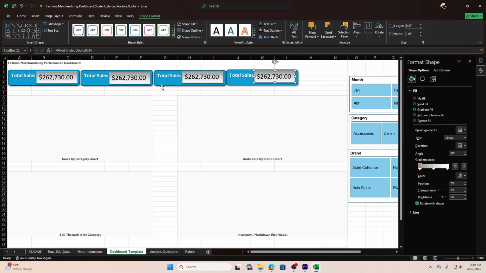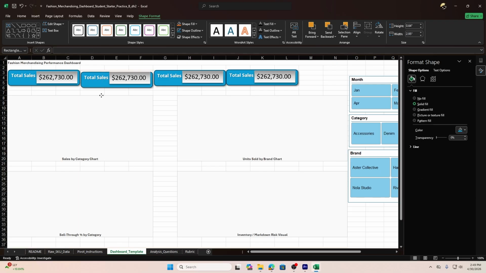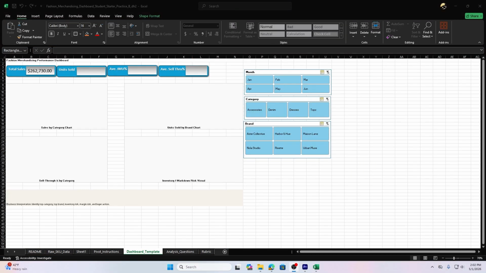Now all I need to do is edit everything. So total sales, this was actually going to be units sold. So I will change this to units sold.